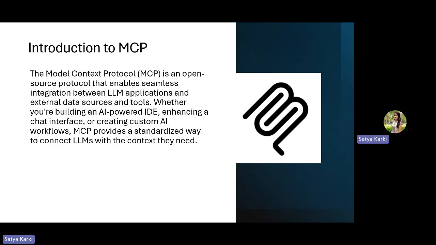So now let's introduce the MCP, the Model Context Protocol. The Model Context Protocol is an open-source protocol that enables seamless integration between LLM applications and external data sources and tools. We can integrate with the different other data sources and tools that we will explore later in this session. Whether you are building an AI-powered IDE, enhancing a chat interface, or creating custom AI workflows, MCP provides a standardized way to connect your LLMs with the context they need.